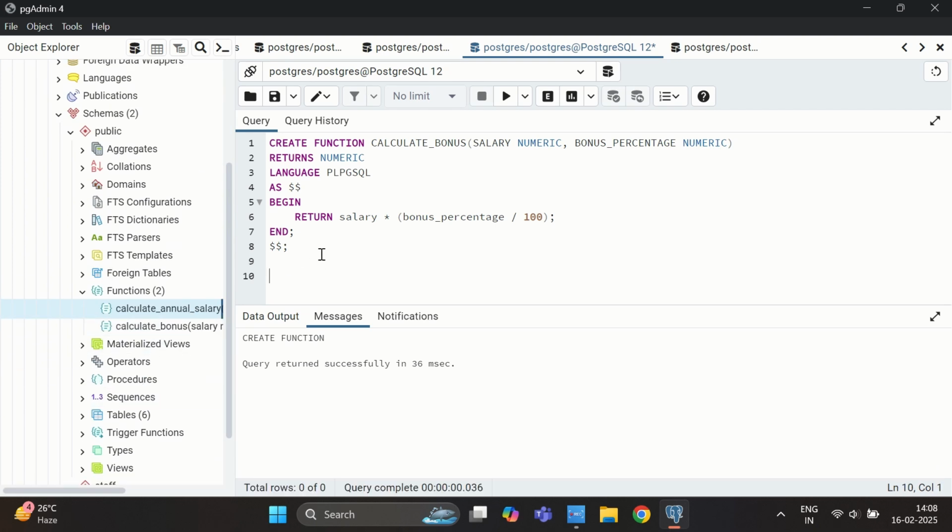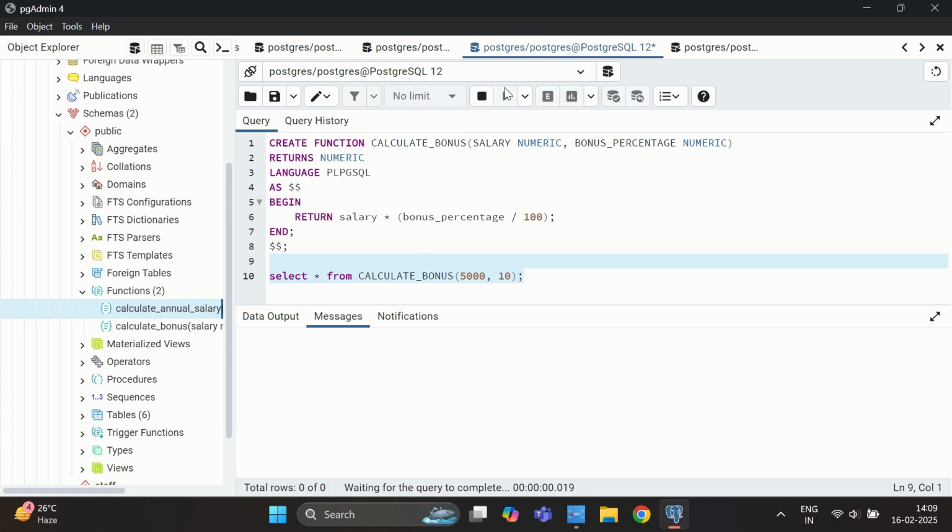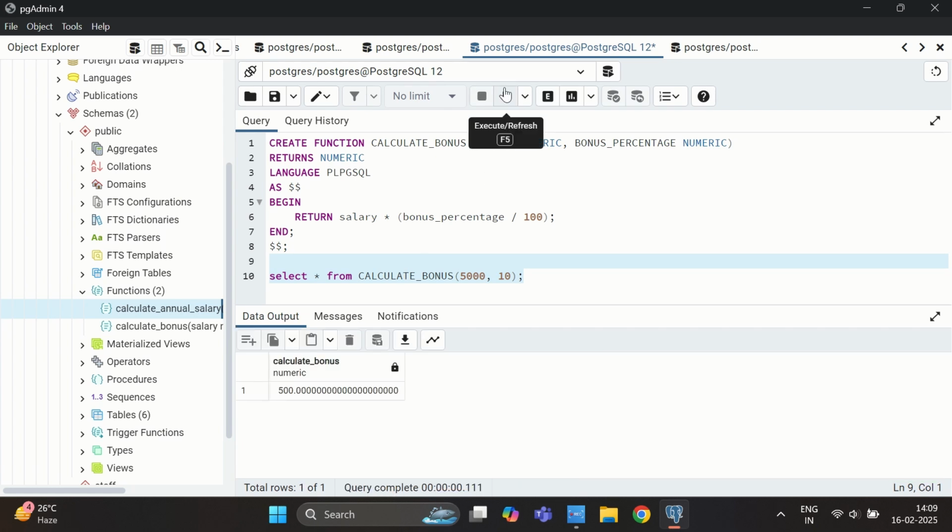Now let me call this function. So I need to mention select star from, and then let me copy the function name, and I will provide, suppose, monthly salary is 5,000 and bonus is 10%. If I run this command, as you can see, this function takes two parameters, that is salary and bonus percentage, and it has returned the calculated bonus to us, that is 500.